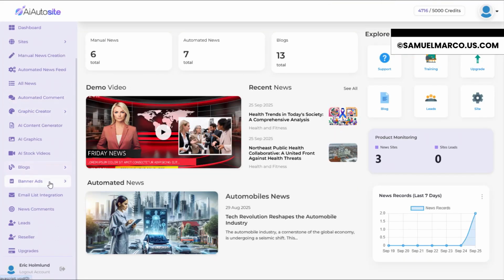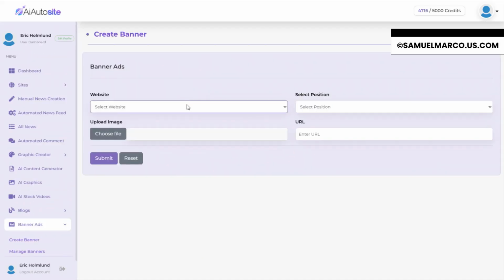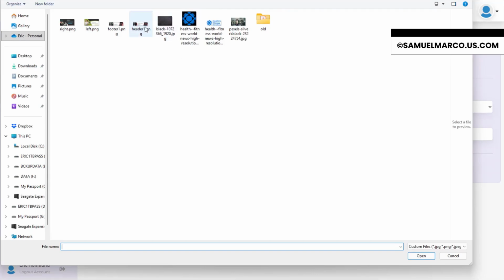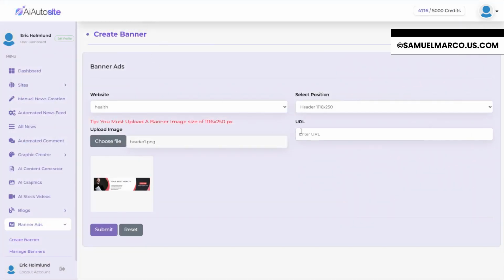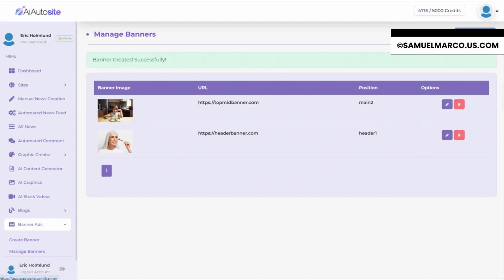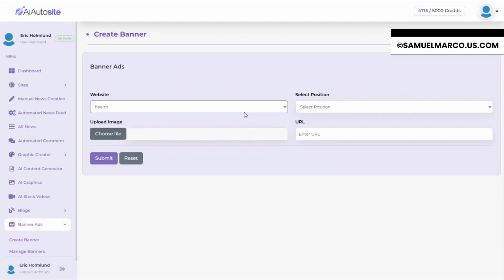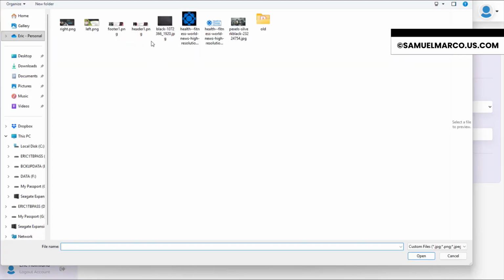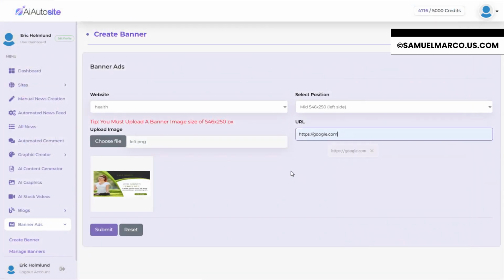And if I go down to banner ads, I'm going to click create banner. So let's go ahead and select my health website. We'll start with the header, choose that header banner that we just created, and enter a URL which that banner will be linked to, and click submit. I'm going to go back to create banner, select the health website again. This time we'll go with the mid left, select my left side banner, enter a URL, and click submit.